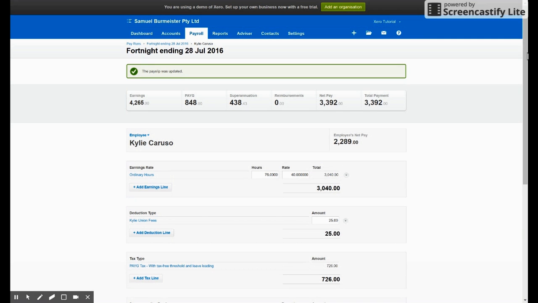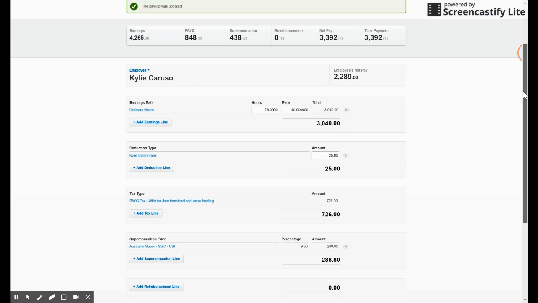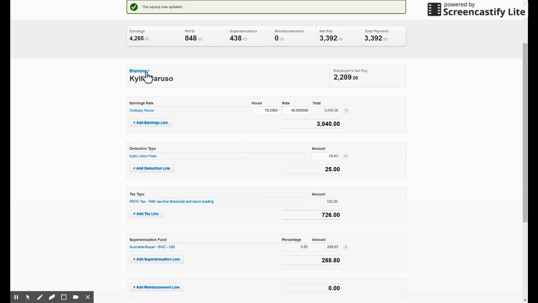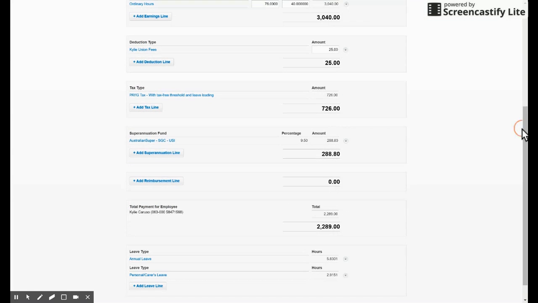So we've got two employees here in this pay run. The next one is Kylie. I can also change between employees by dropping down this option here if you want to toggle between employees. Kylie's got set hours and this looks correct to me. So I'm just going to go through and make sure everything looks correct.